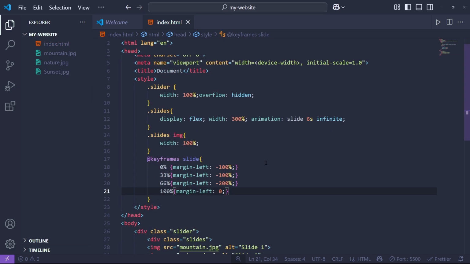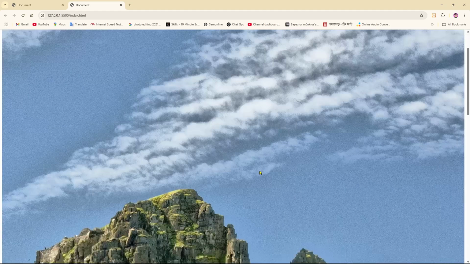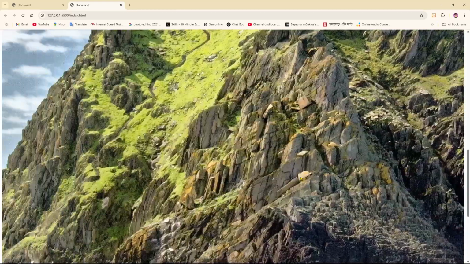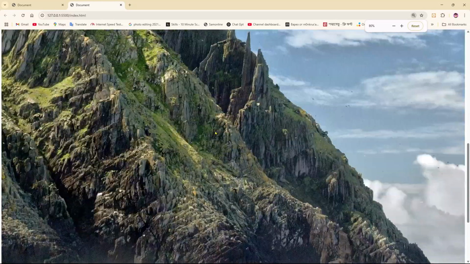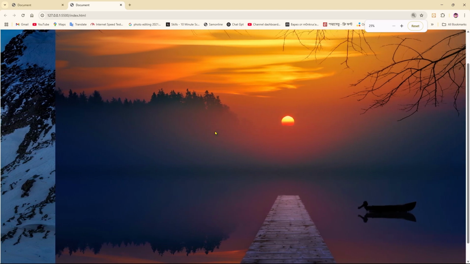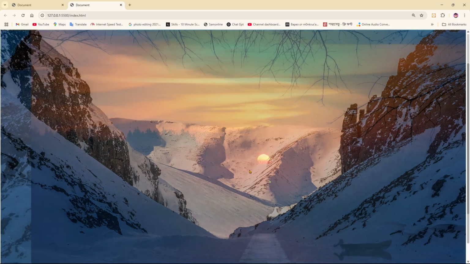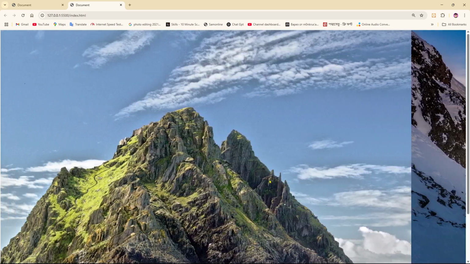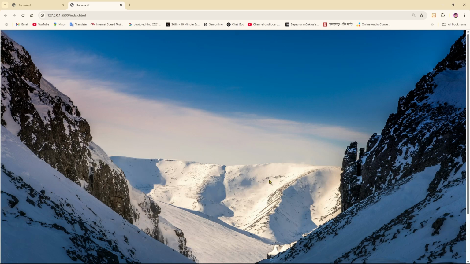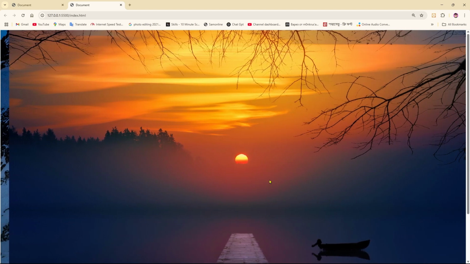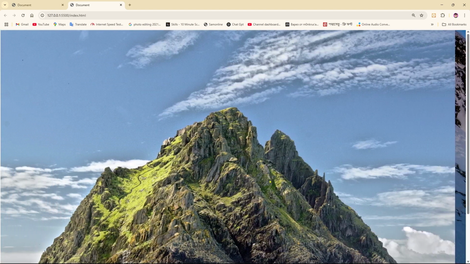This animation moves the images automatically every few seconds. For that, we can simply open with the live server, and as you can see, the images are moving right now. If I just do it like this, you can simply see the changes. This animation moves the images automatically every few seconds. Now save your file, open index.html in your browser and enjoy your automatic image slider.